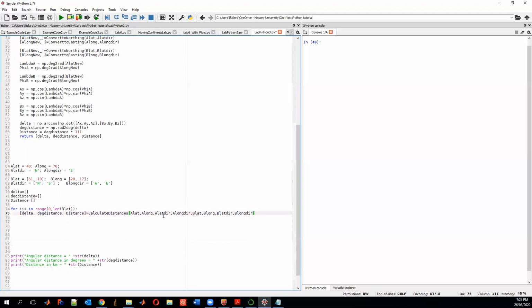So I'm going to calculate the distance using this function that we created last time, but I can't call it delta anymore because I used delta over here, and similarly dig distance and distance. So delta 2, dig distance 2, and distance 2. Remember, this calculate distance function has to have 8 inputs: the A point, latitude, longitude, latitude direction, and longitude direction.